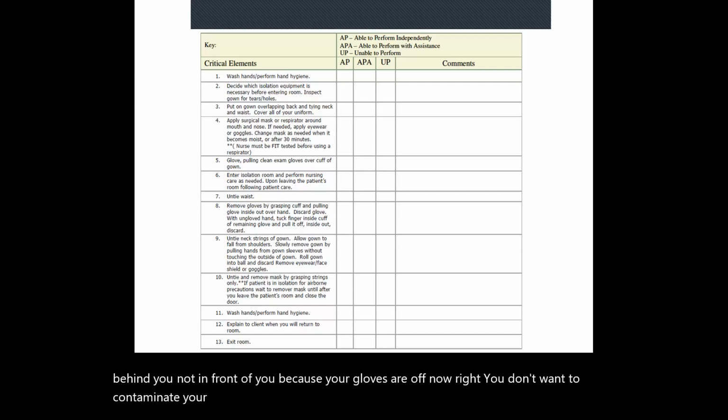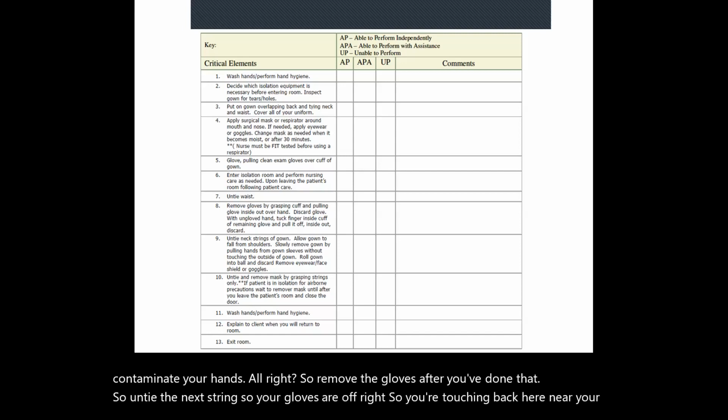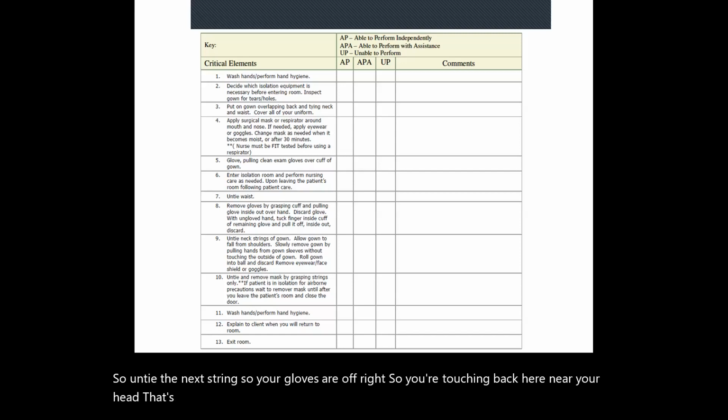All right, so remove the gloves after you've done that. So untie the neck string. So your gloves are off, right? So you're touching back here near your head. That's why you don't want those gloves on. You're untying those neck ties. And then you just kind of pull it forward and let it drop in front of you. Okay.